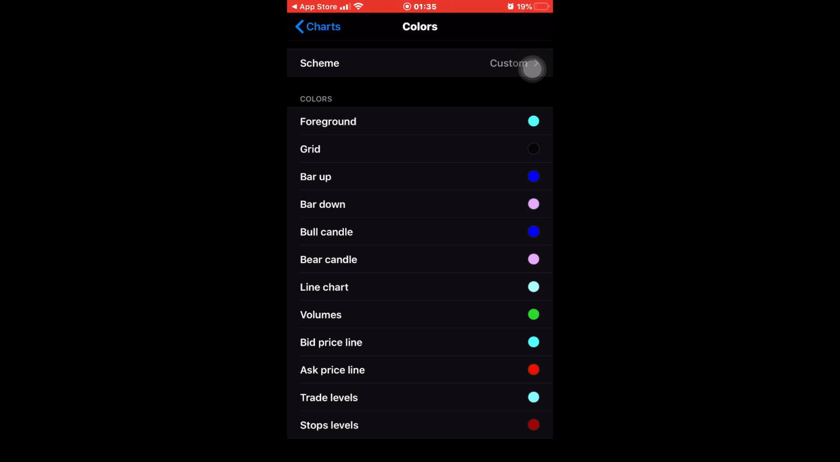Great question. My colors are like that because I went here to colors. I changed everything. Foreground is going to change the pips to the side. The grid is going to change the time separator and frames. Bar up is going to be your bull. Bar down, same thing. Bull candle, bear candle, just make those two the same color.